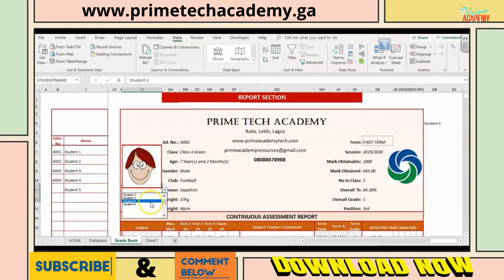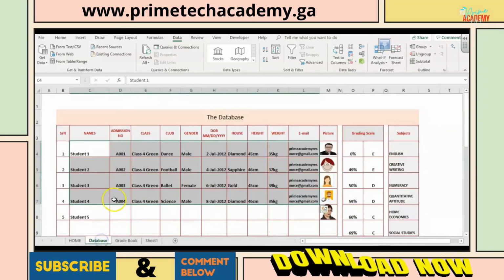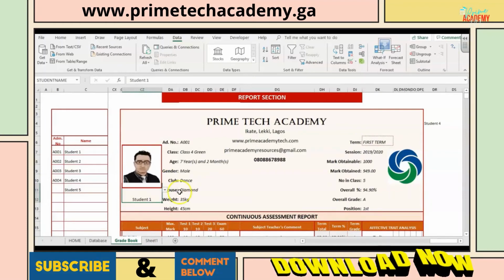So if I select the next child, remember for student 5, we do not have data. All this data are missing. That's why it's missing here. So that's the beauty of VLOOKUP. It can always help you out to generate stuff like this.